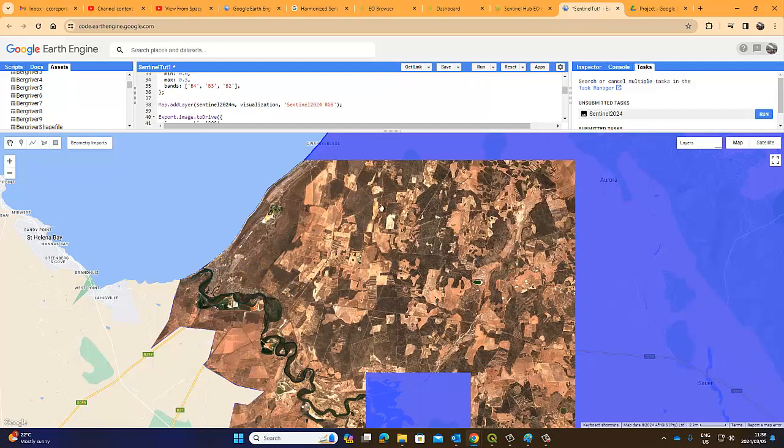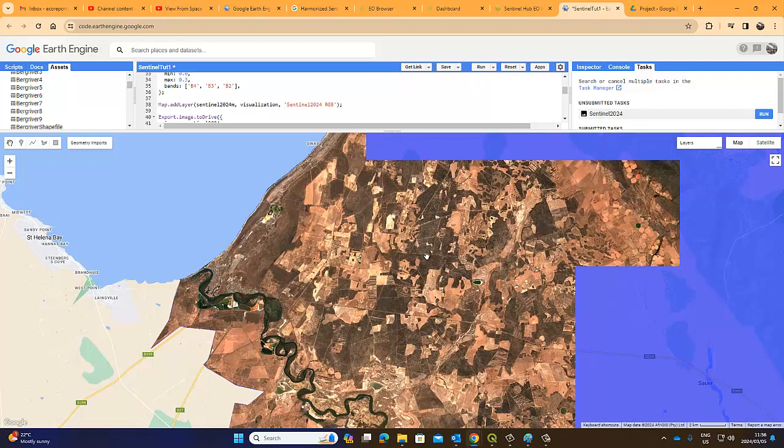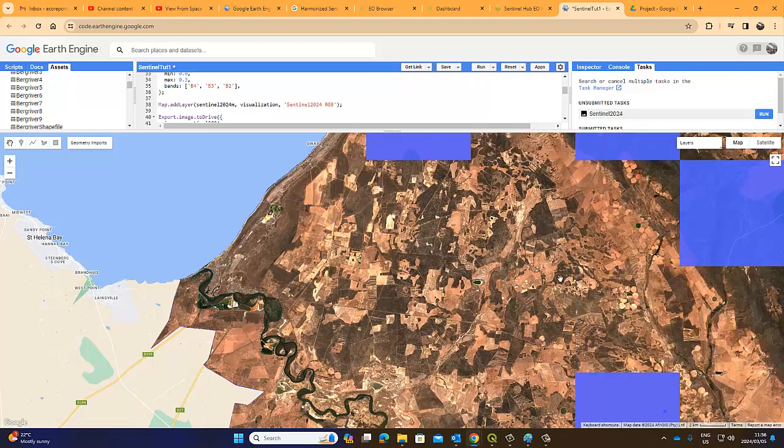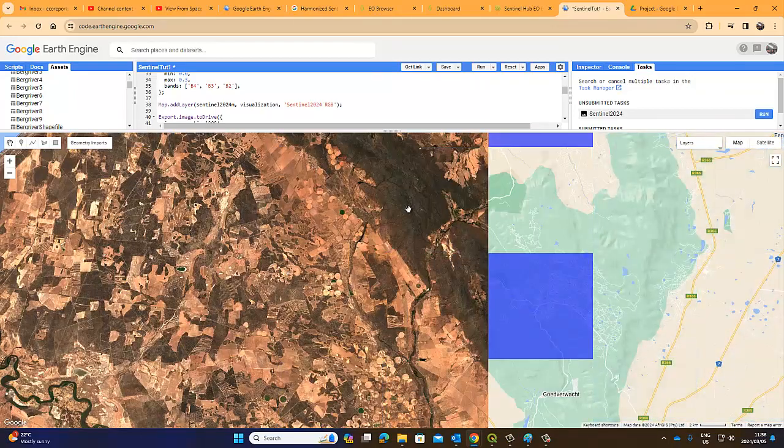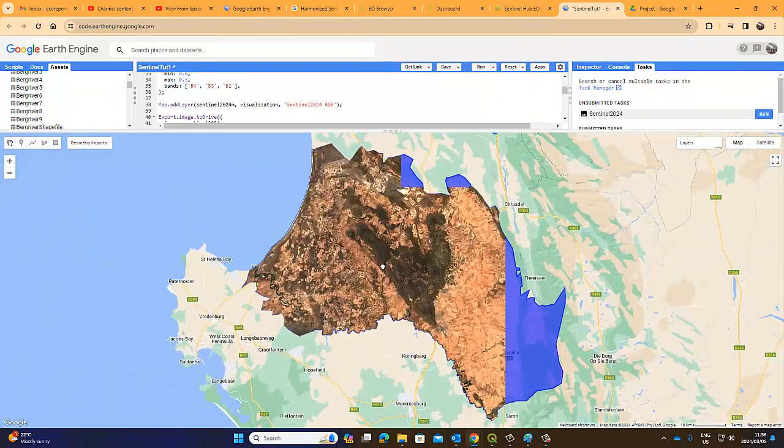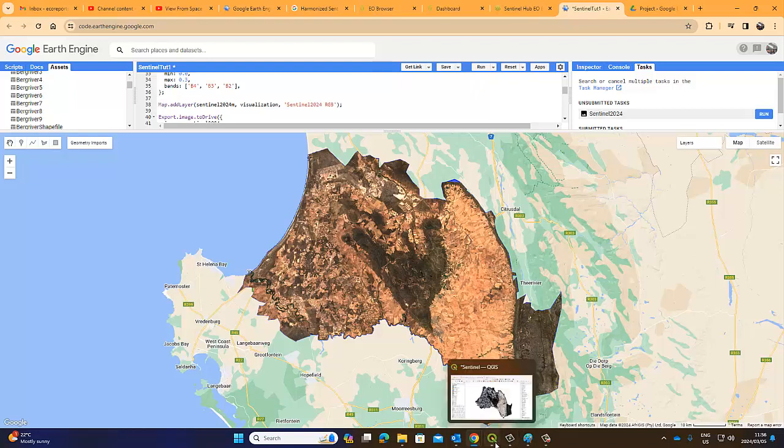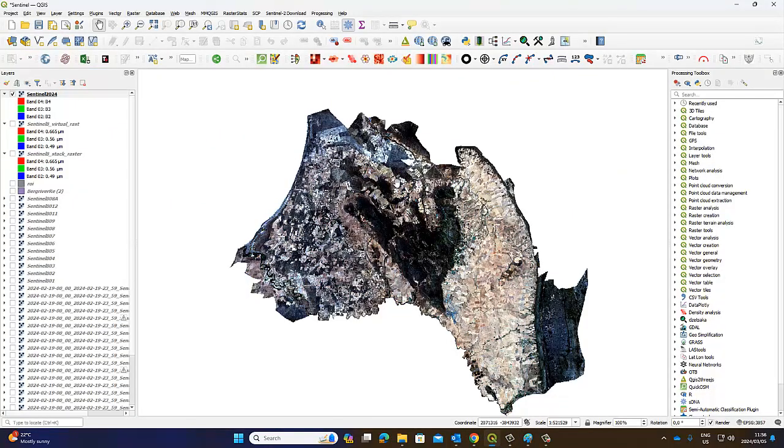There's some sandy patches there. These are grasslands or vegetation. There's my mountain areas, etc., etc. So you can see the two images, one in Earth Engine and the one in QGIS. But the two are fundamentally the same image.